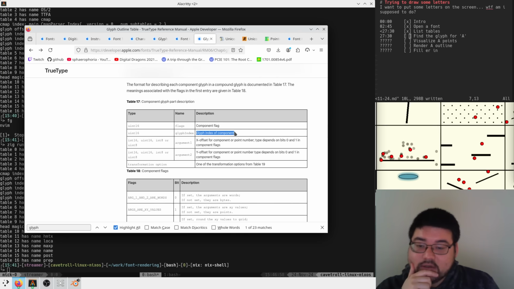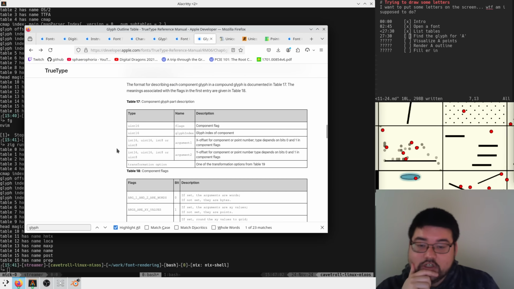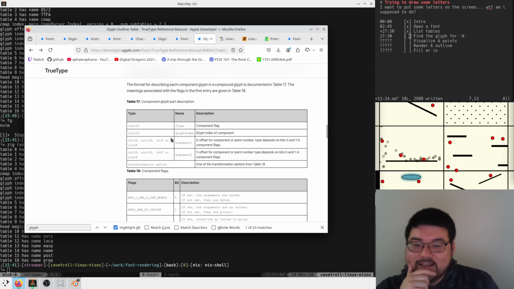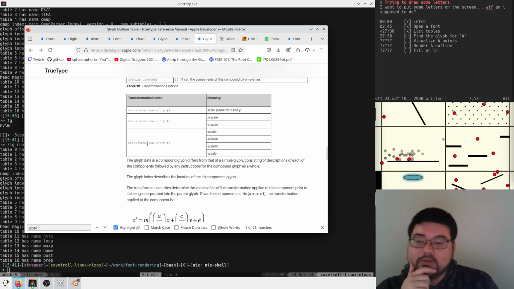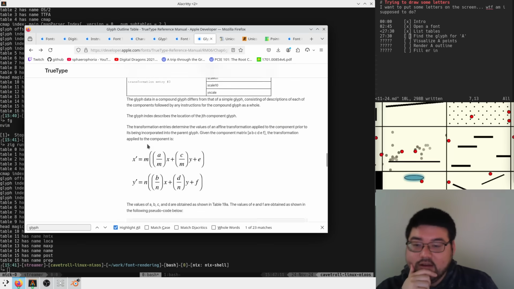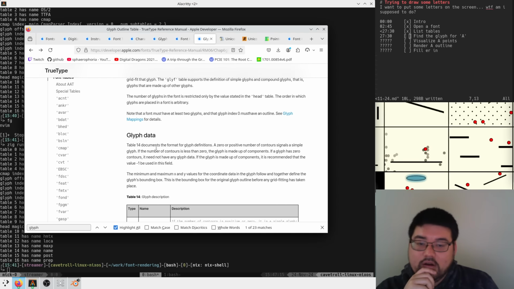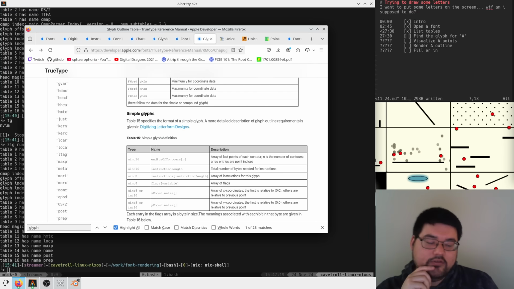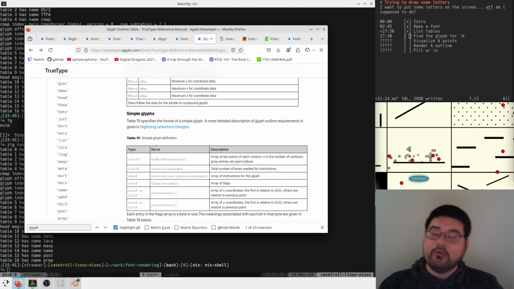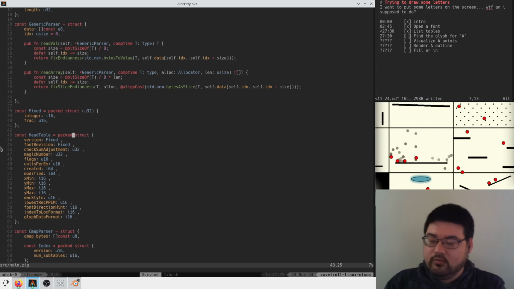Compound glyphs have this stuff. Jeez, come on, man. We have this thing that might be any of these. So how are we supposed to jump to a specific glyph then? If the glyph sizes are not fixed, I don't understand how we're supposed to jump into this font. Right?